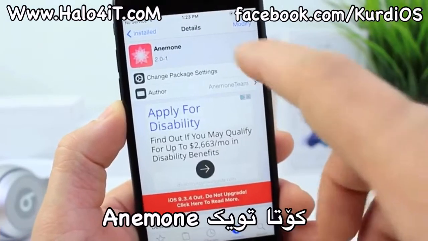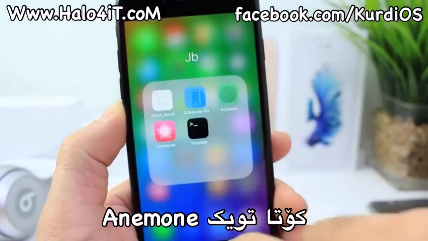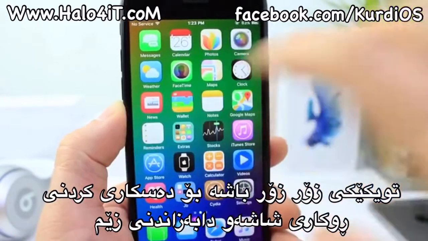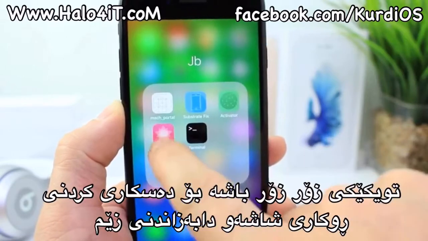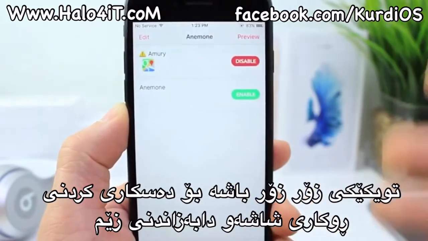And last but not least is going to be Anemone. And Anemone is going to be one of those powerful applications that's going to allow you to further customize your device. As you see, all my icons are customized to a different look of iOS. Right here is the Anemone application. This is what I'm using, but as you can see, the application in the jailbreak is still in beta.